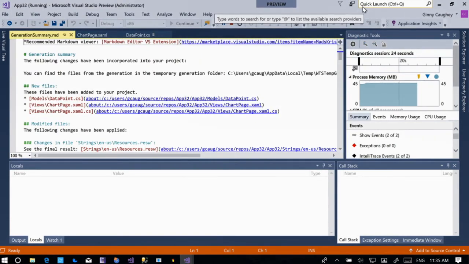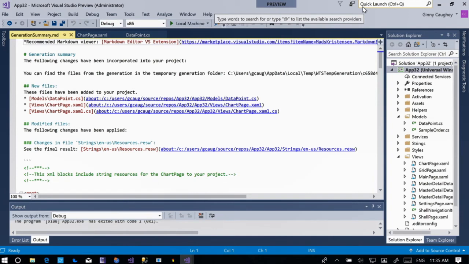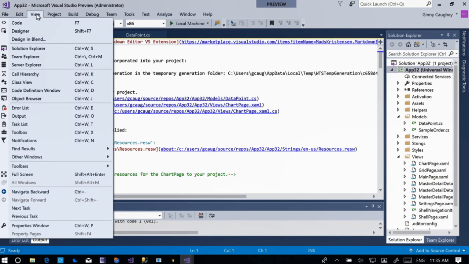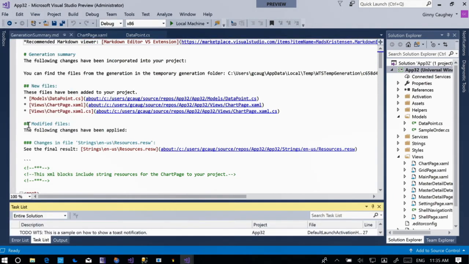But those of you who've had a lot of coffee already today may be wondering, all right, where does the code go? Are we back to the same problem we had before? Where does the code go? Well, one way to find out, an easy way to find out, is to do View, Task List.